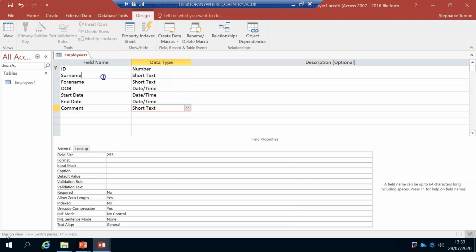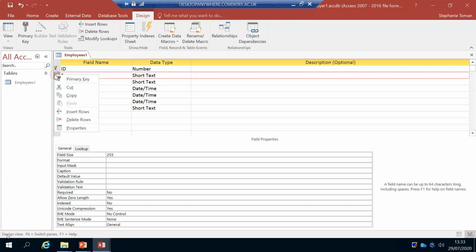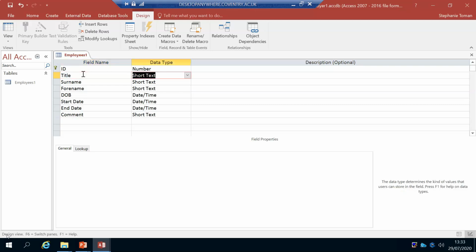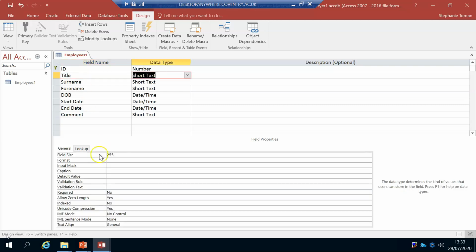If, however, you had a title, if we inserted a title in here, let's do a right click in there, insert row and put in title, tab, short text. We could actually make that about 6 because you wouldn't get much more than a doctor with a title. So that means it would only take up 6 characters within that record.